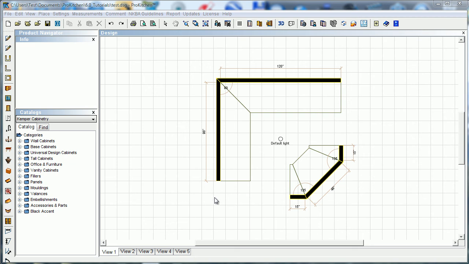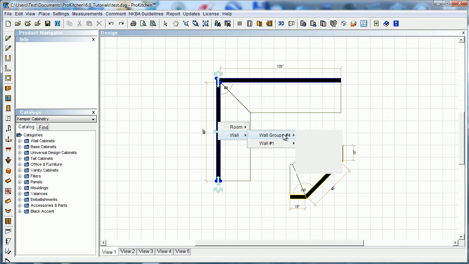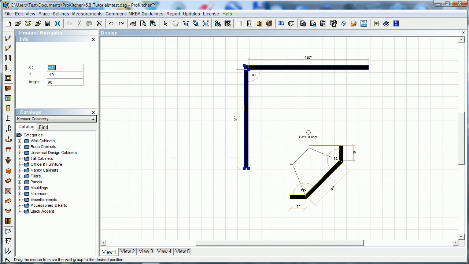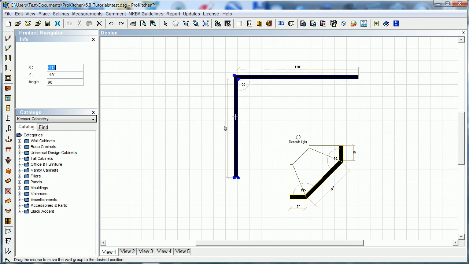Let's take a look at our wall groups. Now I've got two sets of walls out here and a little kitchen layout. We've got walls for the kitchen plus walls for an island over here. Now if I right click here and go to my wall groups, I can move my entire group, but you'll notice it's only one set of walls that are moving.